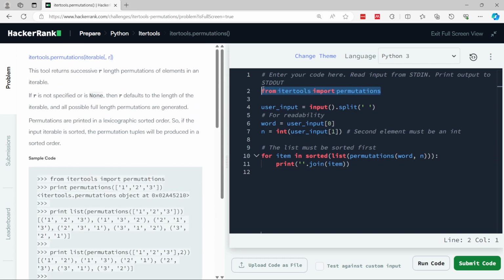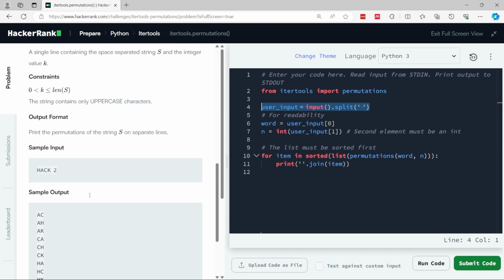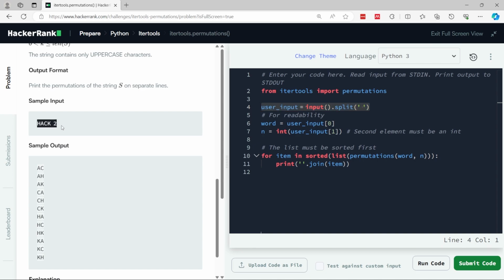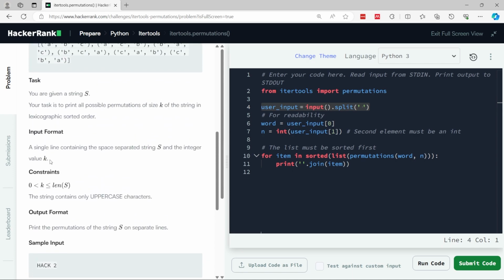At first, I import the permutations function from the Itertools module. Then I split the input in 2 parts. So I split it by space, meaning that when I get this input here, the first part is the word hack, and the second part will be the value of K, what they're referring to here, K.